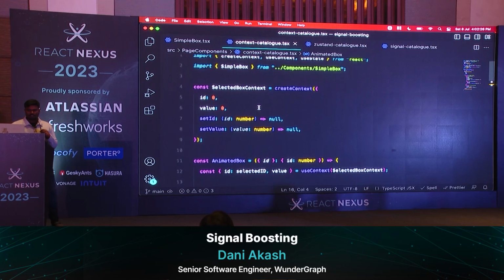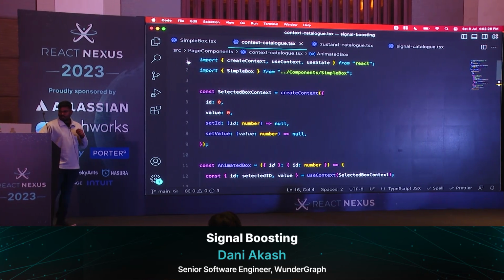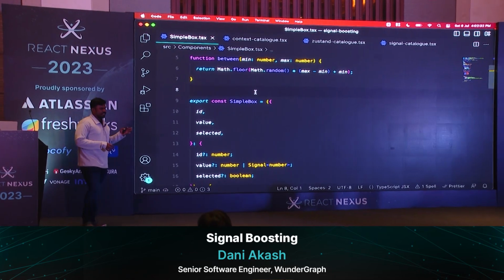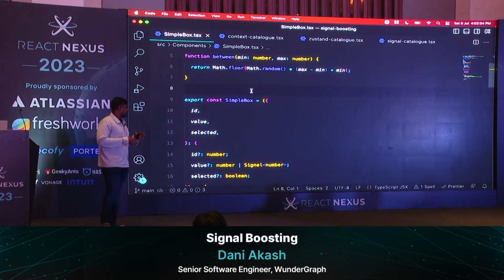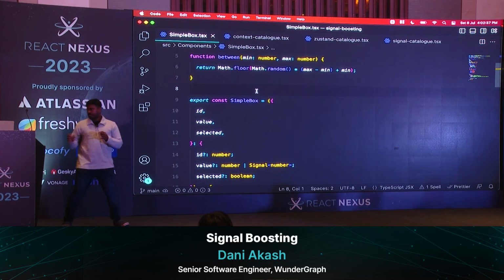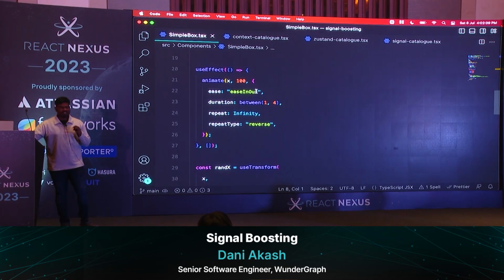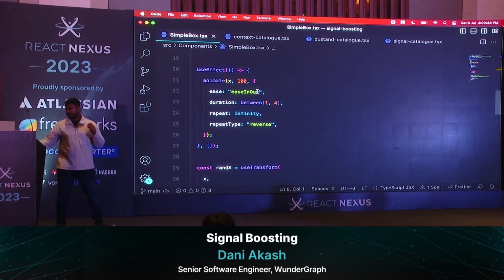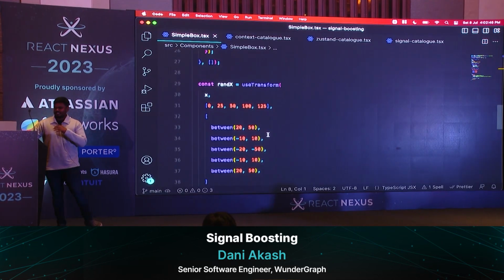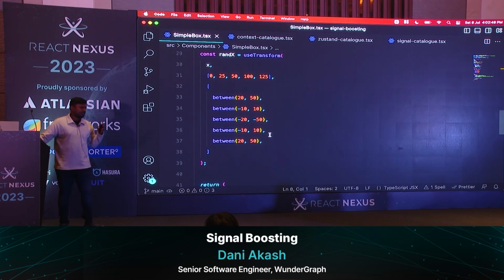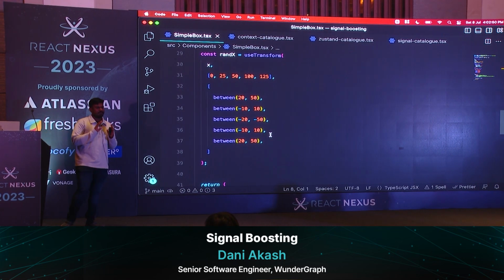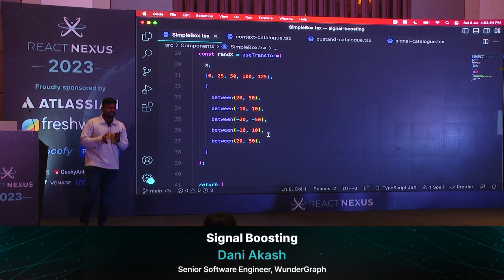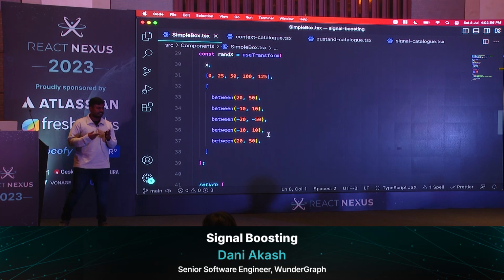So this is the context catalog that I have. If you look at the box itself, it accepts three props: ID, value, and whether it is selected or not. Inside, it has an animation function written in Framer Motion, and it also has one small transform. I put this transform on the main thread instead of inside useEffect, which means every time React reconstructs this component to check if it has changed or not, it triggers a reset of its animation.